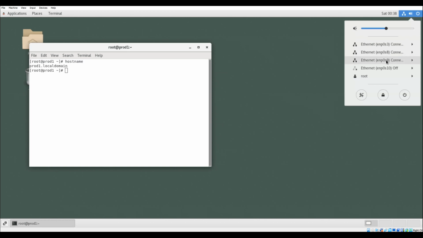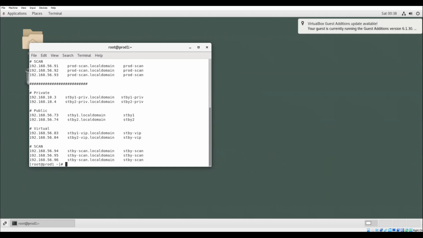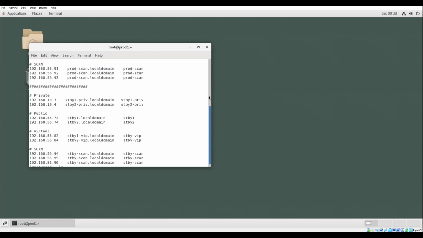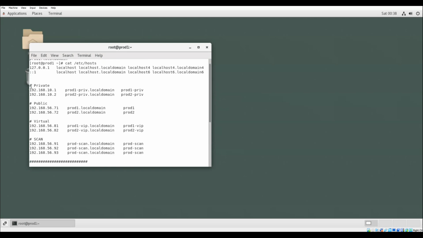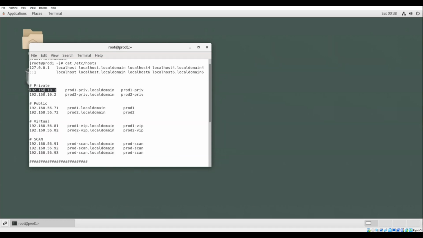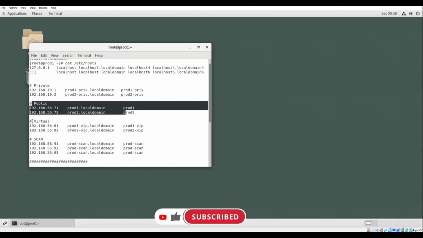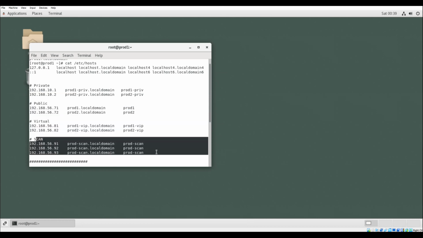Now I have to first see what the network details are. In order to relate the things, we first run the command cat /etc/hosts. In the /etc/hosts file, I can see we have private interconnect information, then public interconnect, virtual, and the scan. In the private interconnect, we have 192.168.10.1. This is for prod 1, which is my first node. Then we have 10.2, which is the second node's private interface. Similarly, we have a public interconnect, then virtual IPs, then the scan IP.